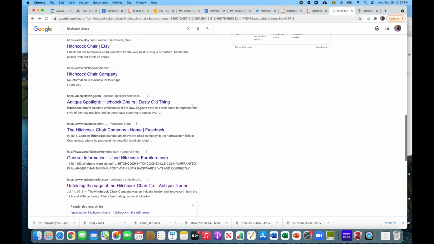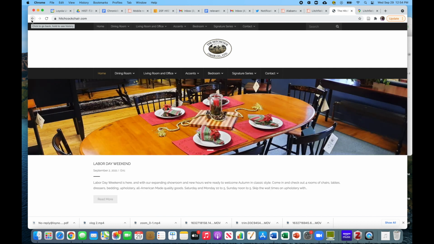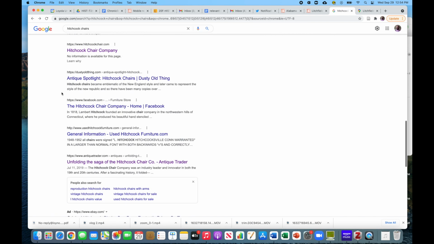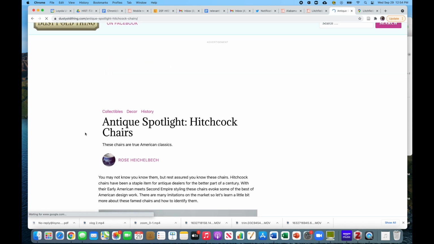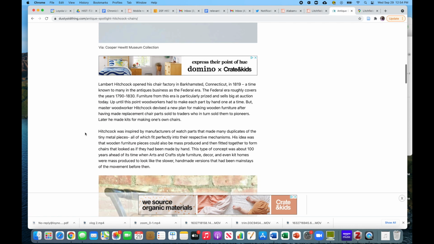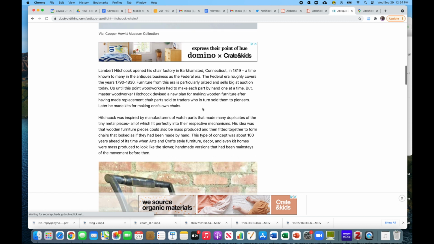There are knockoffs. There's the Hitchcock Chair Company, which has its website, which has gone dark because it went out of business. So anyway, apparently they're starting the company again. Antique Spotlight, Hitchcock chairs, dusty old thing. So at any rate, there's quite a bit actually written about Hitchcock chairs. And in fact, started by Lambert, the L. Hitchcock of Hitchcock's chairs. It's a local operation, Barkhamsted, Connecticut.